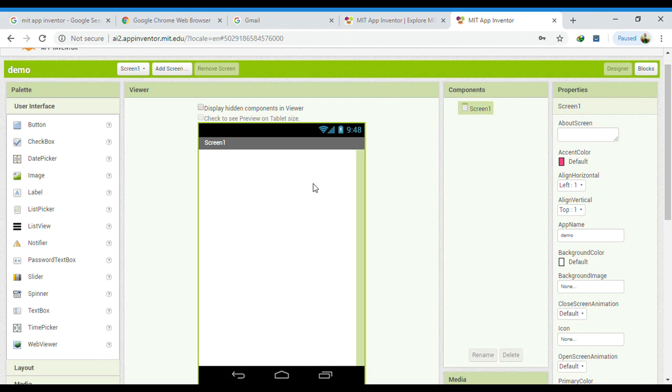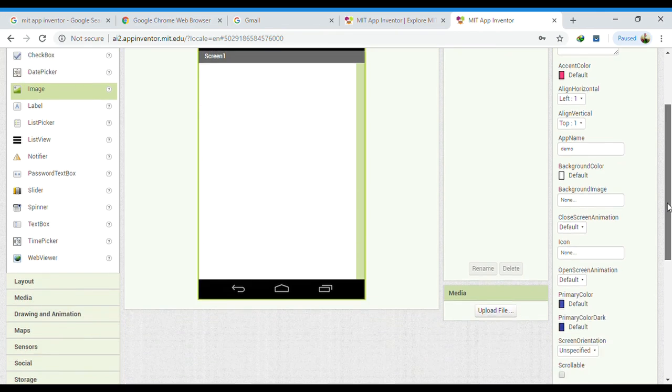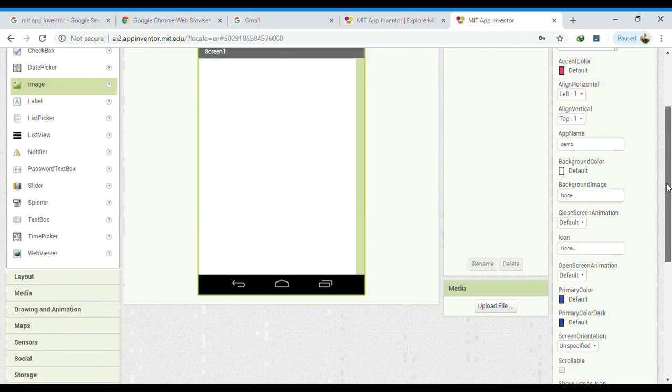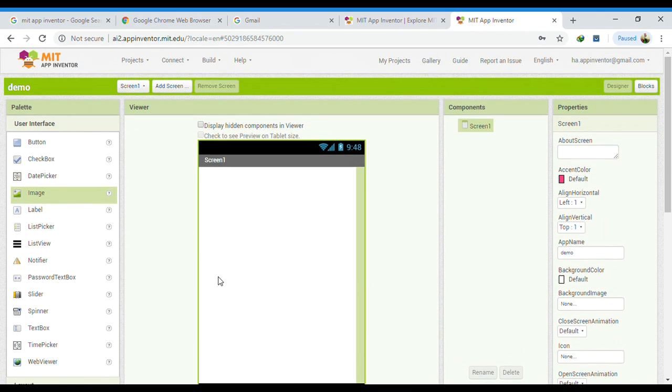On the left side of the screen, you have these multiple options for the user interface, such as buttons, date picker, labels, image, list picker, and others. As you go down, we have options for layouts, media, animations, maps. Look at each of them, to see what they have to offer. These are already made elements for us, so it makes our job much simpler and quicker.